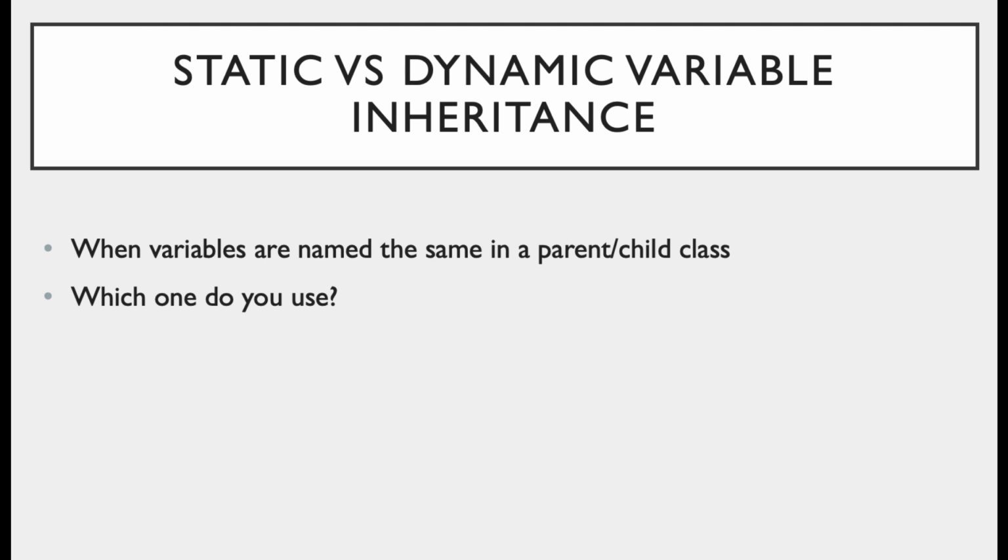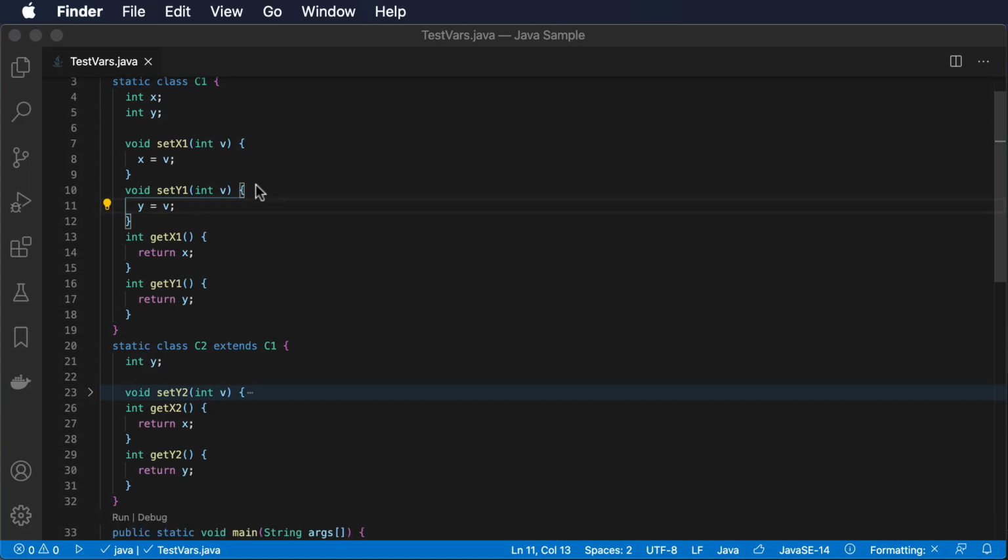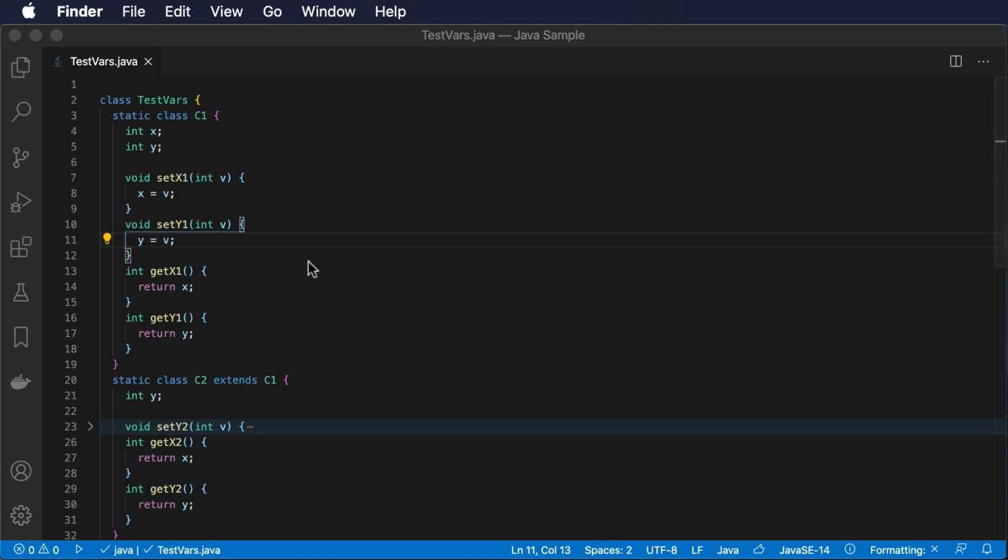And this deals with variables that are named the same in the parent class and the child class. So let's say the parent class has a variable x and the child class has a variable x. What x do you use when you're running code inside of the object? I'm doing this example in Java, but you can create the same example in a language that you choose to see what it does with its variable inheritance.